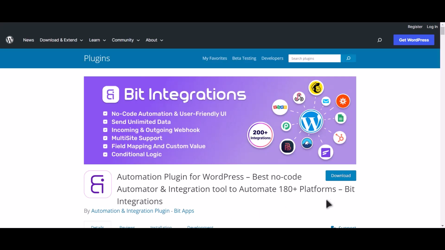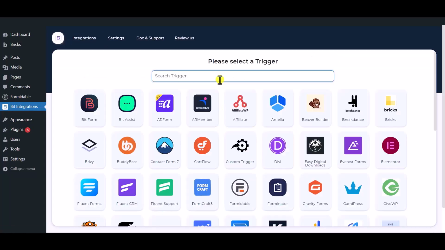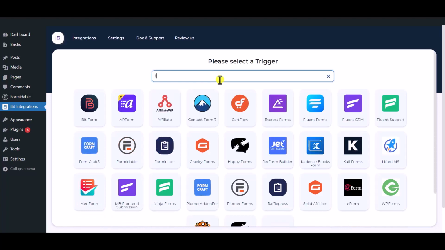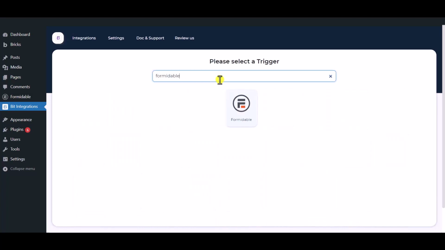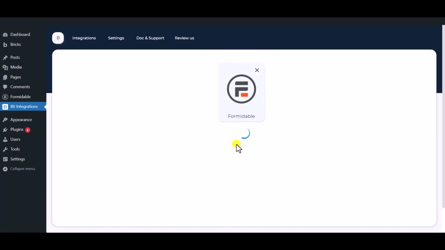I am utilizing the Bit Integrations plugin to establish a connection between these two platforms. Let's go to the Bit Integrations Dashboard. Now click Create Integration. Now search and select the trigger, which is Formidable Forms. Select a form.